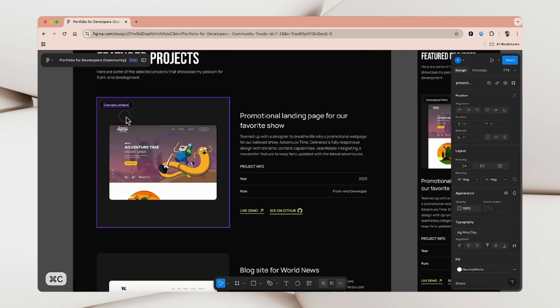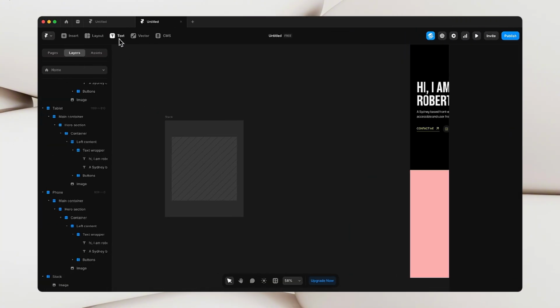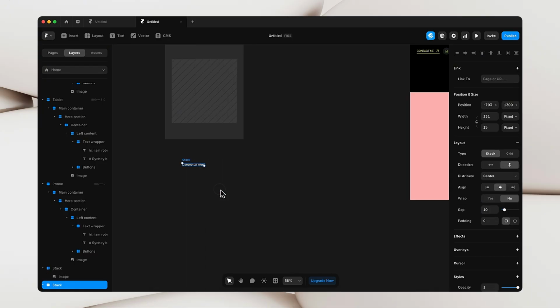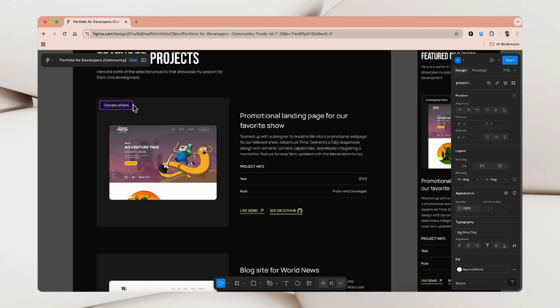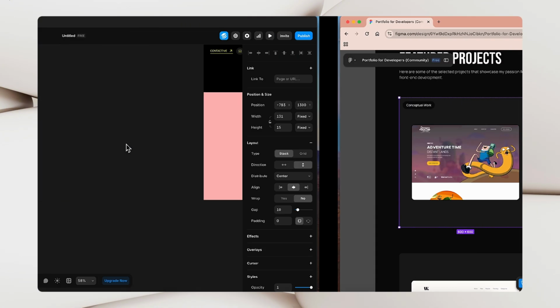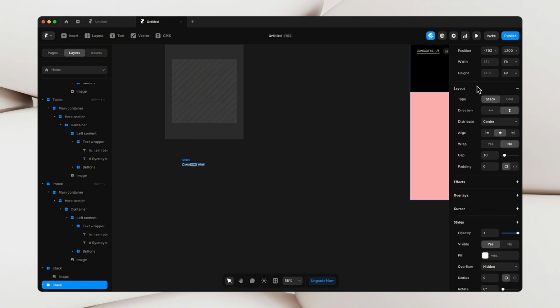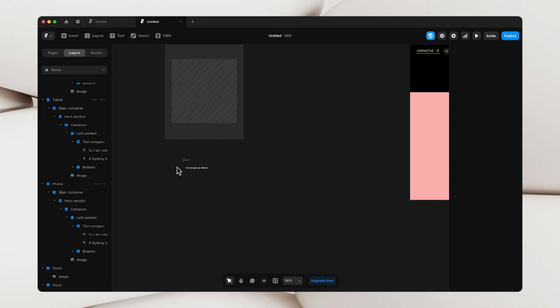Let's just copy that. Go back to Framer, select the text tool, click, and then type conceptual work. So we're going to add this in a stack because if you look at this, there's this black container wrapping the text. Select the stack. Again, by default, the width and height is set to fixed. So we want to change both of them to fit content. So while the stack is selected, scroll down to the layout panel and then under padding, add like maybe 20 pixels on all sides. Beautiful.